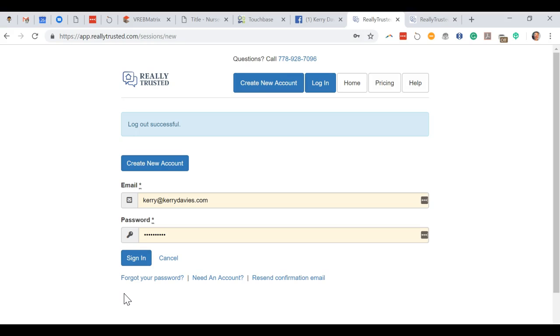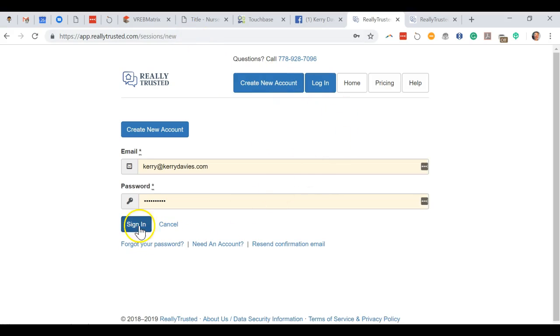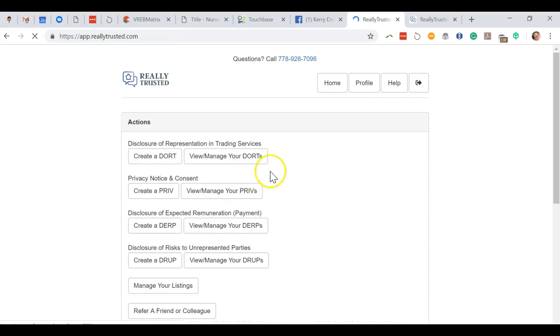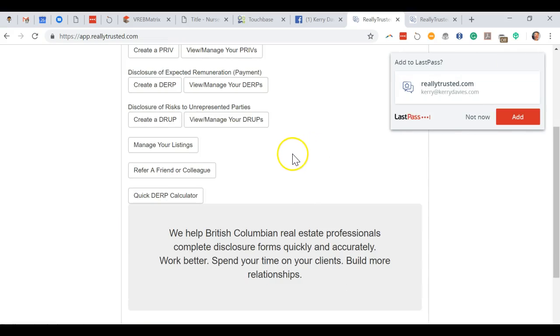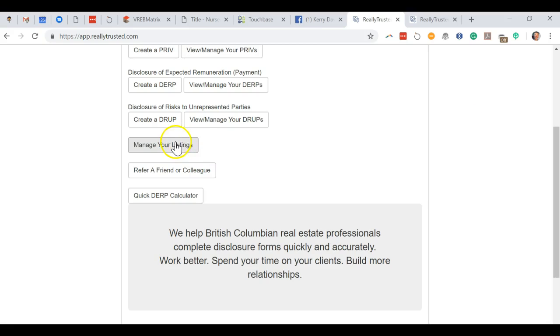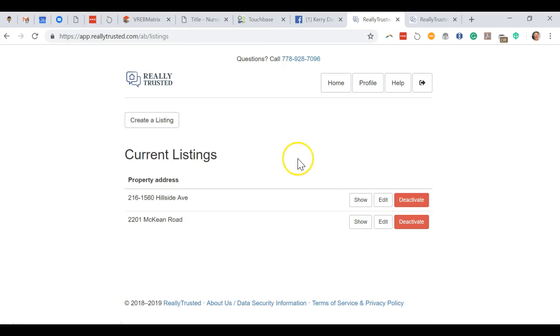So every time we get a new listing, we have to input the details of that listing. So here's the website. Just going to log in. Just going to go down the bottom here where it says manage your listings. You'll see some older ones already populated in here. Create listing.